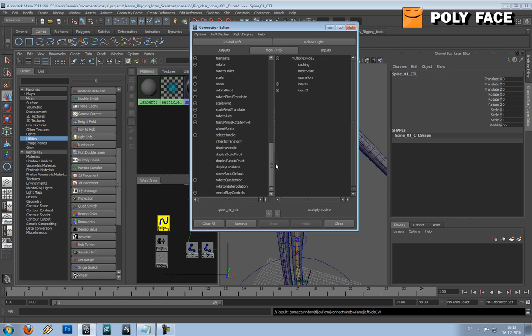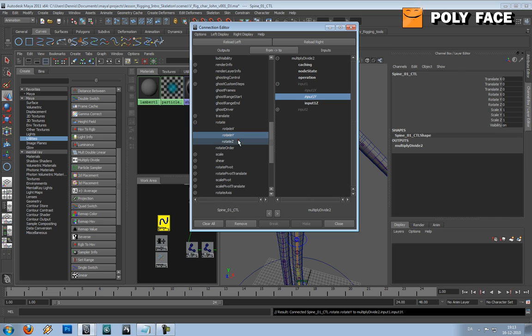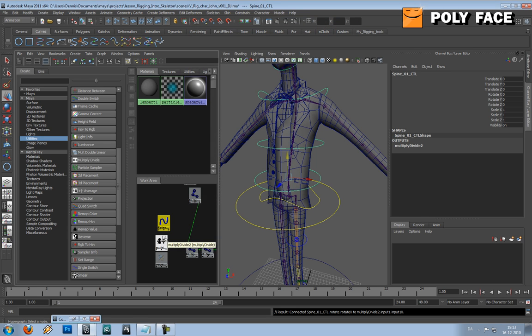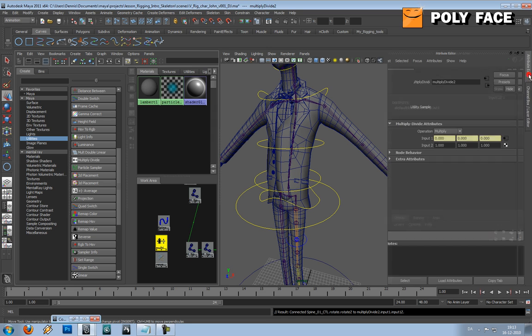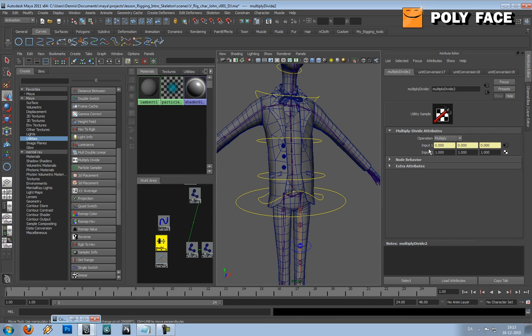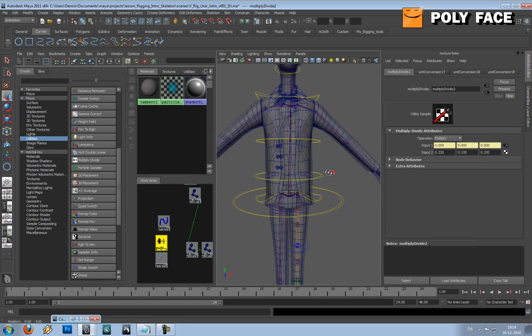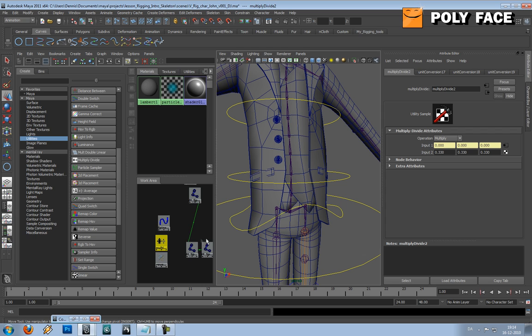And you're gonna find the rotation. There it is. The X into the input X, the Y into the Y, and the Z into the Z. And then in the multiply divide node, if you open your attribute editor, you can see the input 2 is 1. In the last one, we wanted it 1 or 0.5. But in this one, we wanted 0.33, because it's a third. We got three joints now, so it should be divided a third. So I'm gonna put 0.33, 0.33, and so on. Oops, made a mistake. And then we're actually ready for the next set of joints.